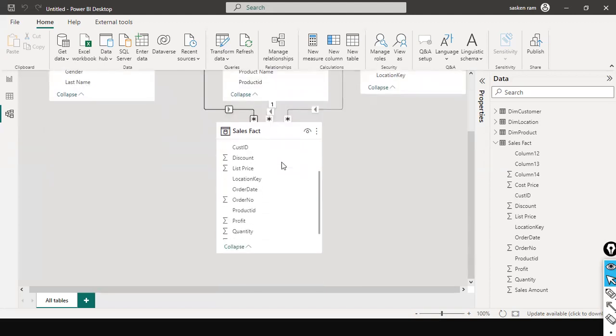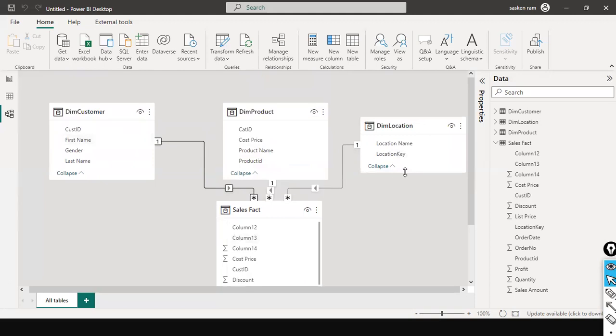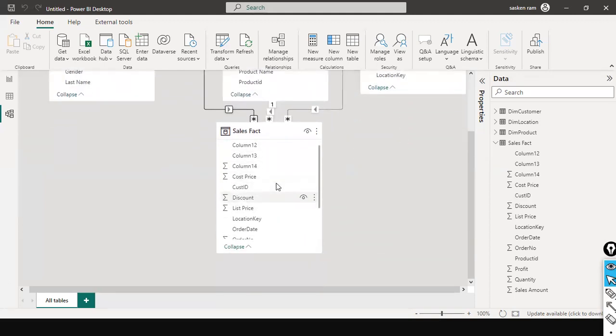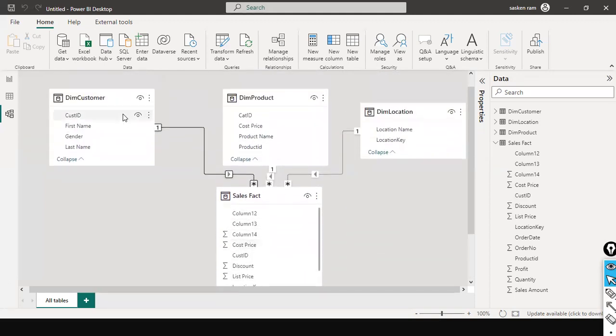And if you see the sales fact table, location key, product ID, and customer ID, all these three dimension key columns are available in this table. It should be there. Only then can you use any one of the dimensions to filter your fact table data. Got it? Okay. So this is the simple thing you need to be aware of.